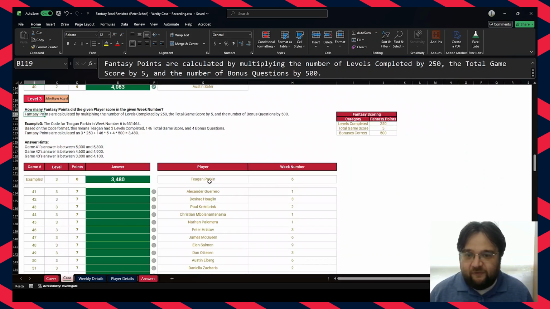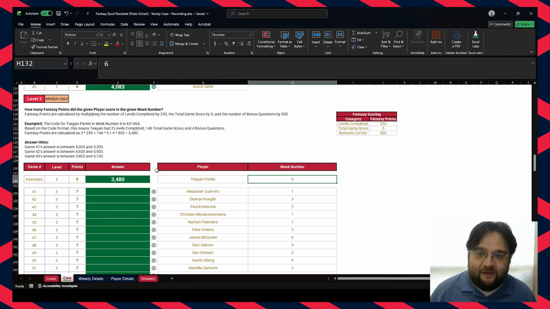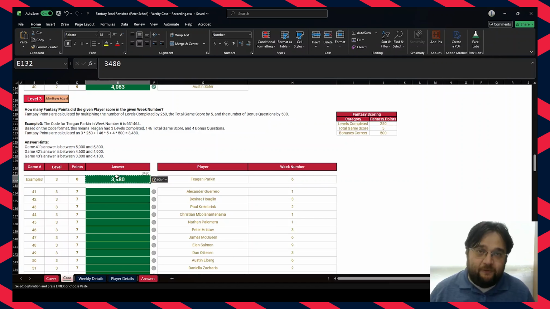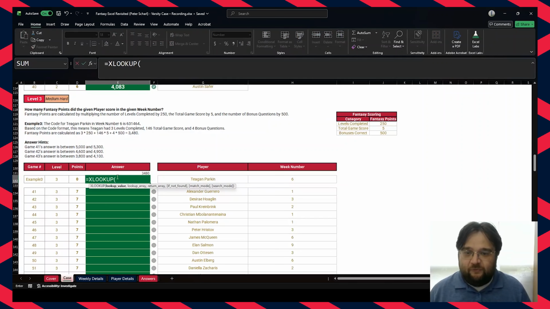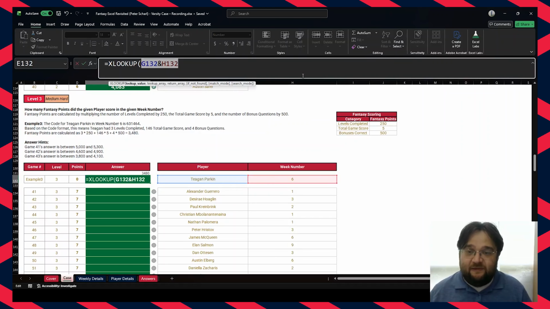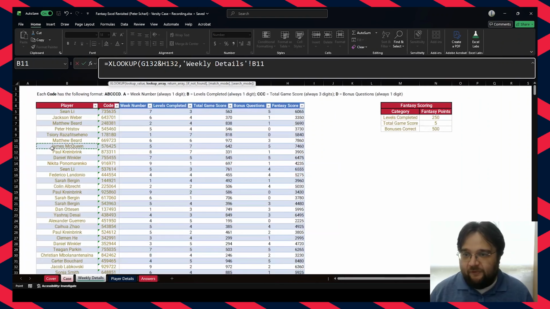So we need to know the fantasy score for that player and that week. Well, there's a nice little trick we could do with XLOOKUP, which is we're going to concatenate the lookup and the columns that we're going to look this up in. So we're going to look up Tegan Parkin and the week number there. So really what Excel sees is Tegan Parkin 6, right? We're going to look that up into this table. So we're going to look at player and week number.